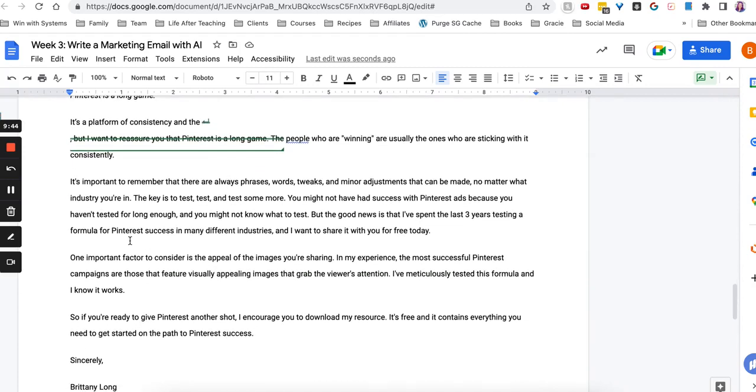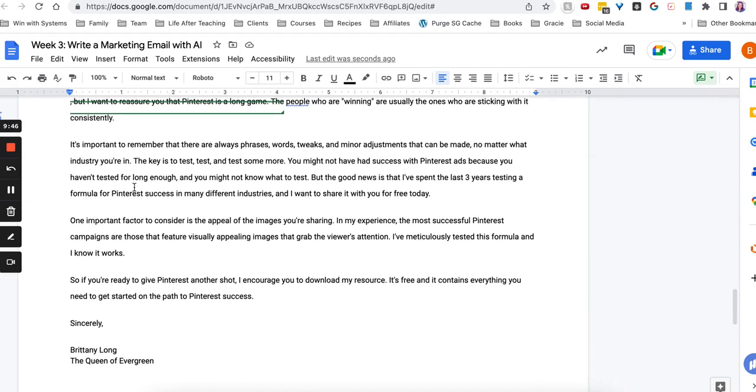Okay, so next it has, it's important to remember that there are always phrases, words, tweaks, and minor adjustments that can be made no matter what industry you're in. The key is to test, and test some more. You may not have success with Pinterest ads because you haven't tested for long enough, and you might not know what to test. The good news is that I've spent the last 3 years testing it for me.